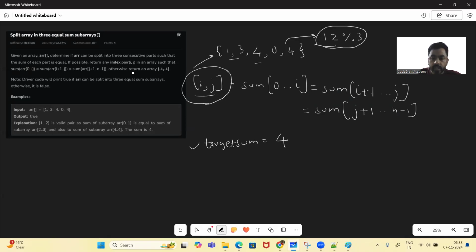Now let's say, for example, let me write this array again here. Now what we are going to do is we'll also have a current sum variable, which will be 0. Now what we are going to do? We are going to start iterating the array. The current sum here will be 1. Then we'll check, is it equal to the target sum.